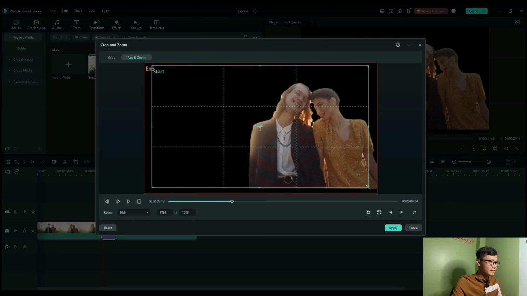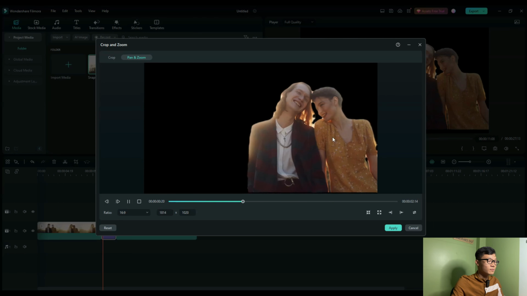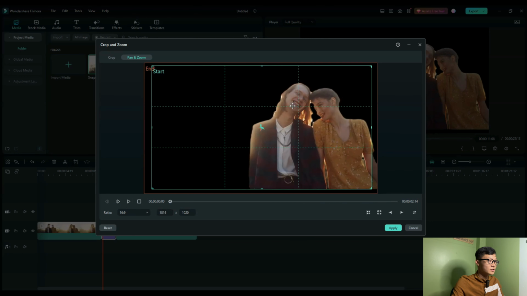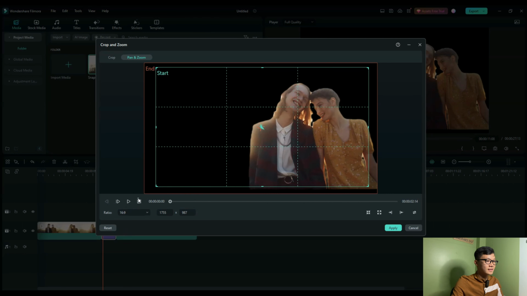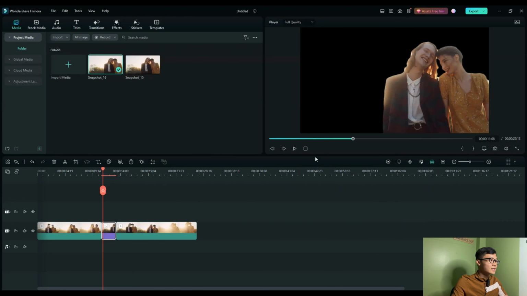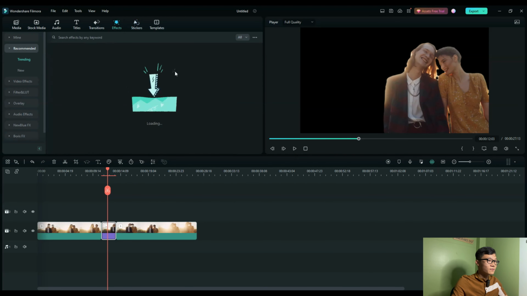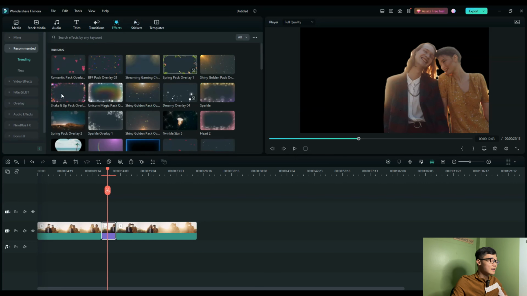Before you apply, you can take a preview. You see it looks like a slow move, right? If you want more, you can stretch this start box smaller, right? Okay, I think it's good. So now you can add the effect. You can add the effect for your freeze frame here, or any effect right here. Yes, and I just select the romantic pack overlay and wrap and grab it, and you see now.